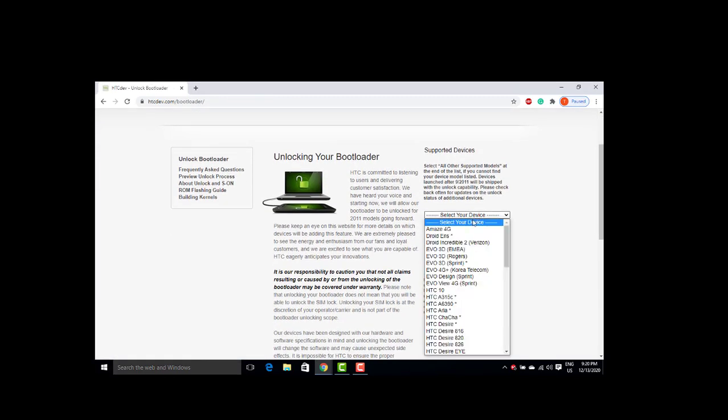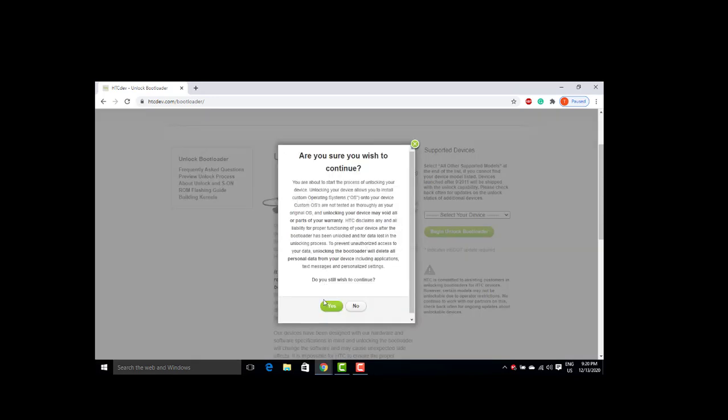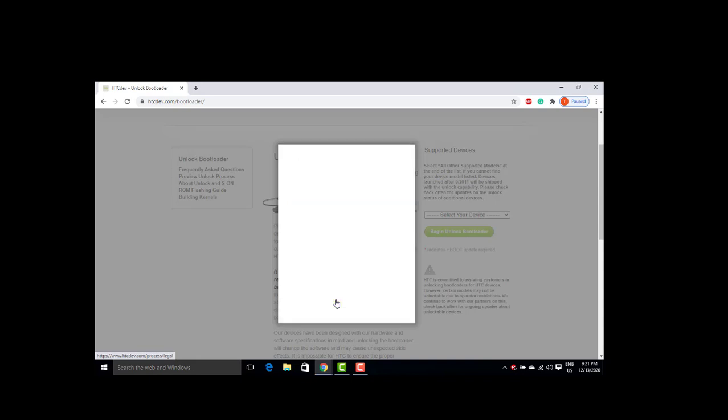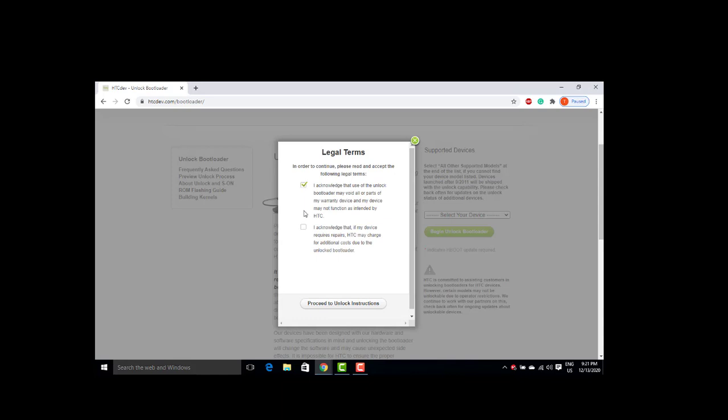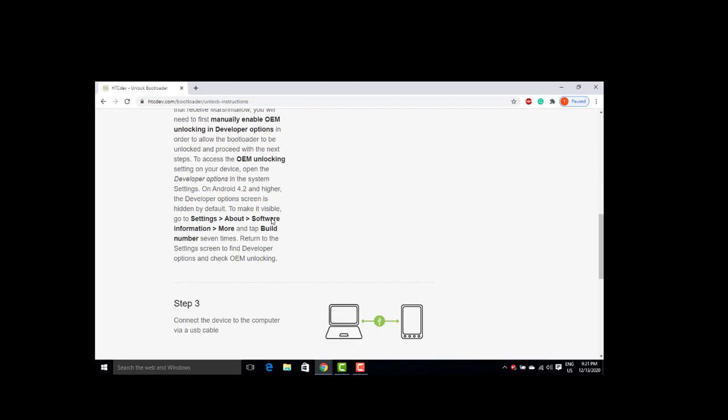Click on the drop-down menu and select your device. Once you find your desired device, select it and click Begin Unlock Bootloader. I will select HTC One M9 as I am using this phone. Just scroll down the next page and click on Proceed to Step 5.